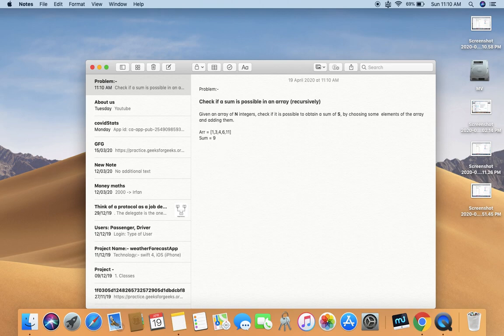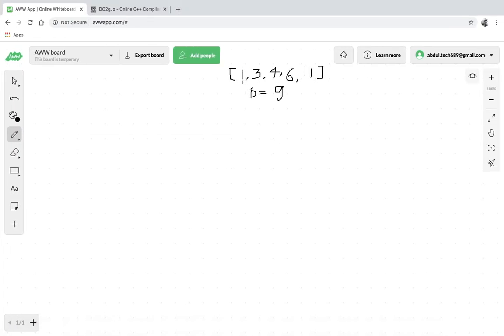To write a program, it's better to break your plan into two parts. One is to understand the logic, and another is to implement your logic in code. So first let's have a look at the logic. This is our array 1, 3, 4, 6, 11. These are the elements and this is the given sum.